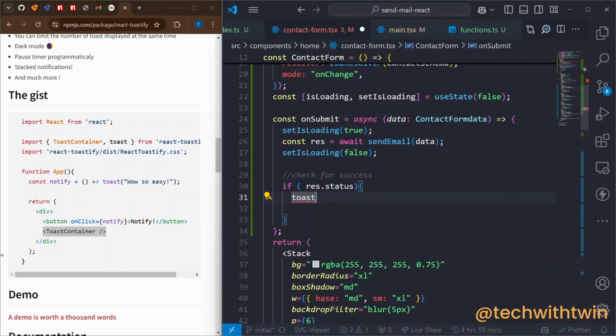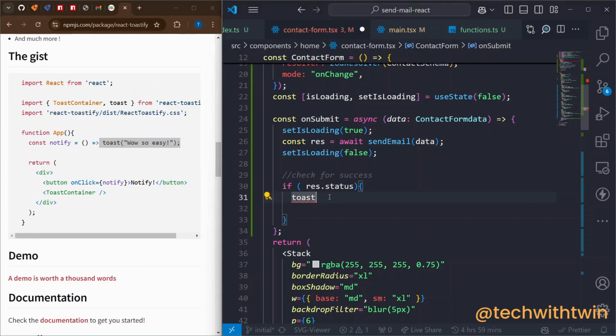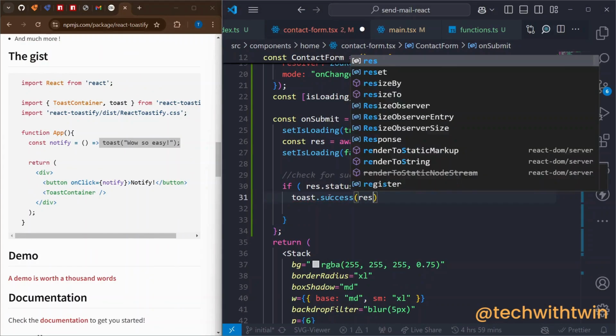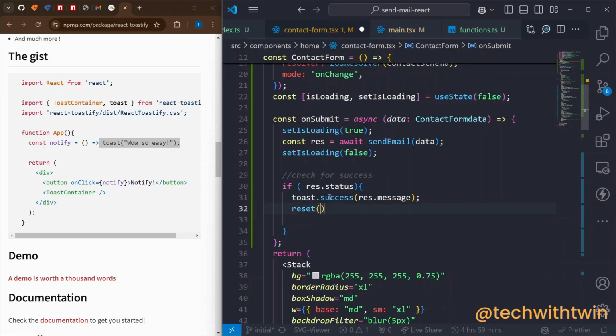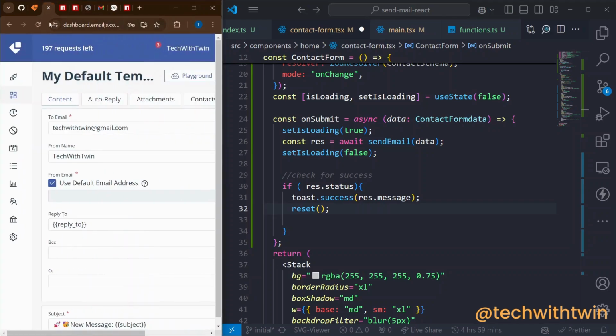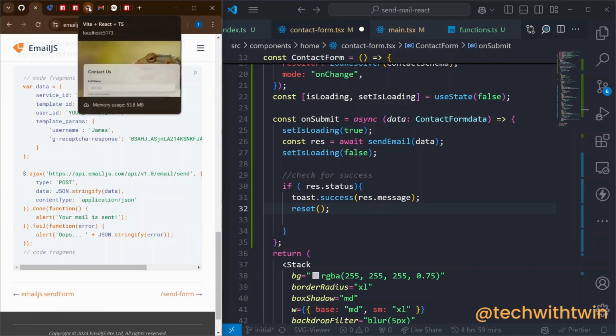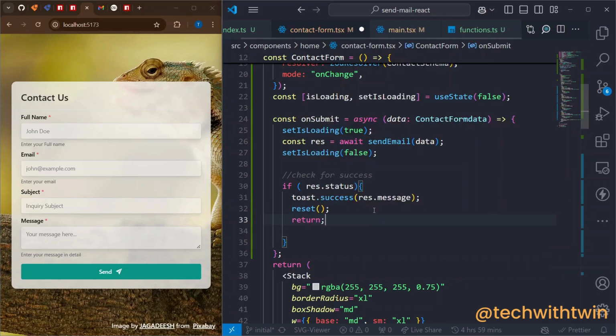So how do you use it? You can see this one is just saying toast, but in my case, I want to toast a success with the rest dot message. After it is successful, I need to reset the fields. So here you can also do something else. Maybe you don't want someone sending a notification twice, or maybe you want to prevent spamming, but I'll leave that to you guys to finish up. So I want to reset the fields and then return. I don't want to continue.